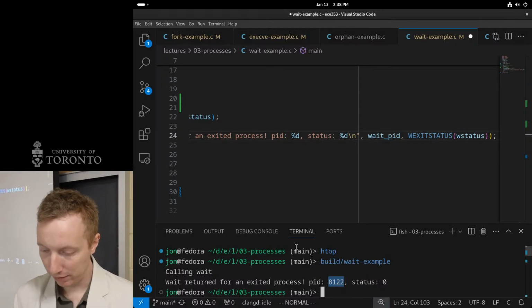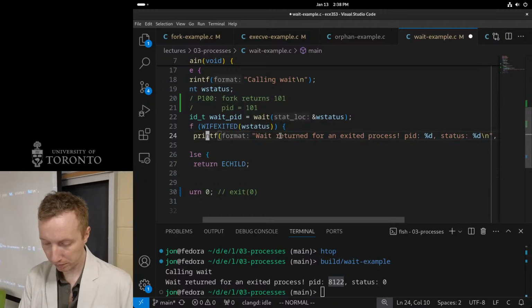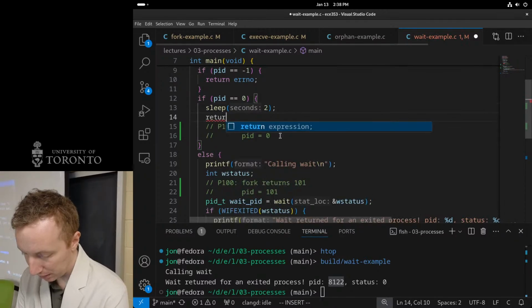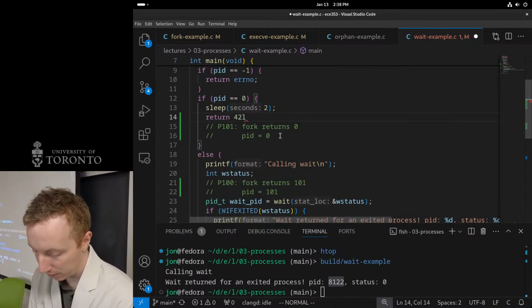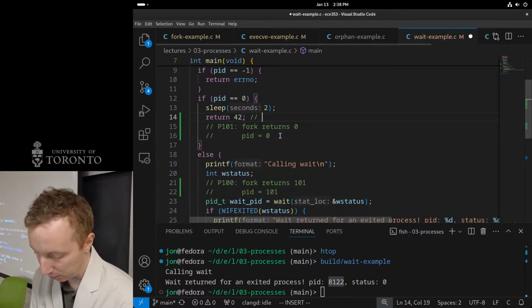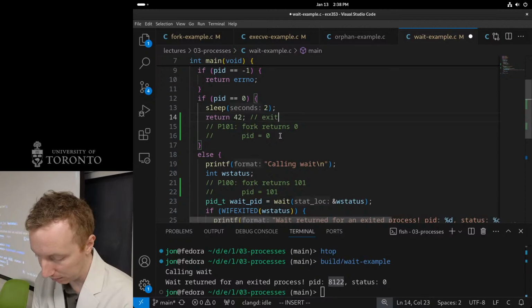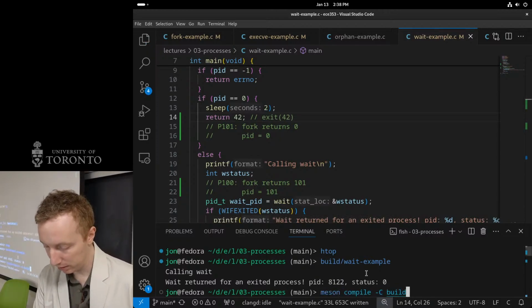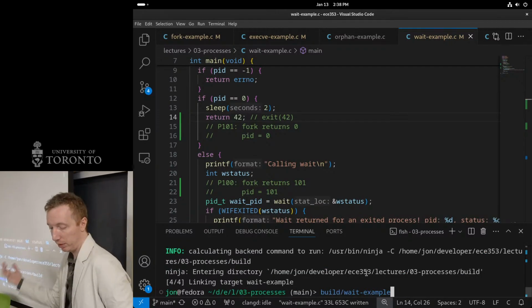Neat. So just to verify that, I'm actually reading some values. After sleeping in the child, I could return, I don't know, the value 42 or something like that, which, since I'm returning from main, is the same thing as exit 42. So just to verify, I'm acknowledging my child, and I'm actually getting that value in the parent process.